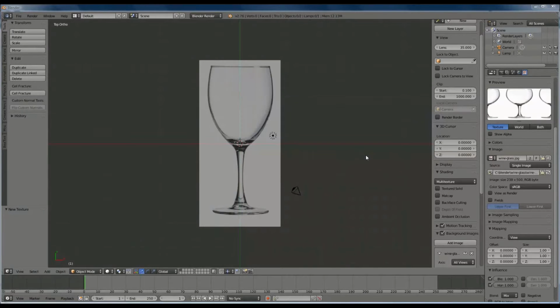Hi everyone, in this tutorial I'm going to show you how to make a wine glass. I already imported the wine glass into Blender. If you don't know how to do it, I made a tutorial about putting a background picture in Blender, and it's better to start with that first. There's a link on the site so you can look into that before we start here.